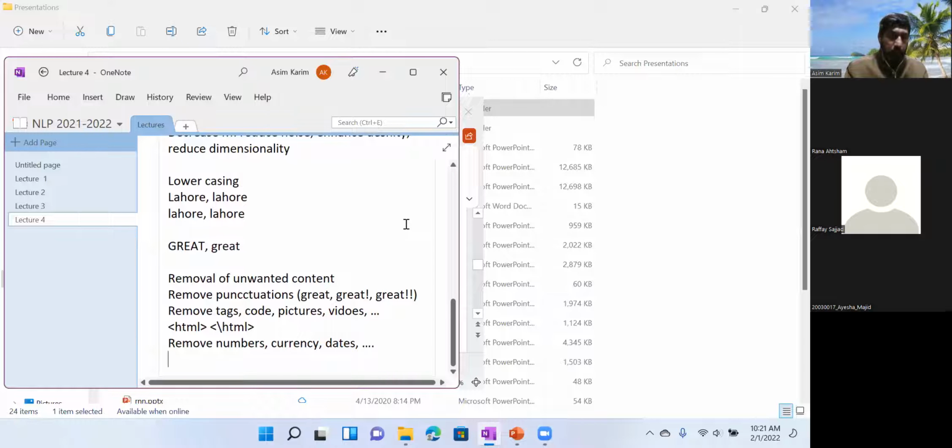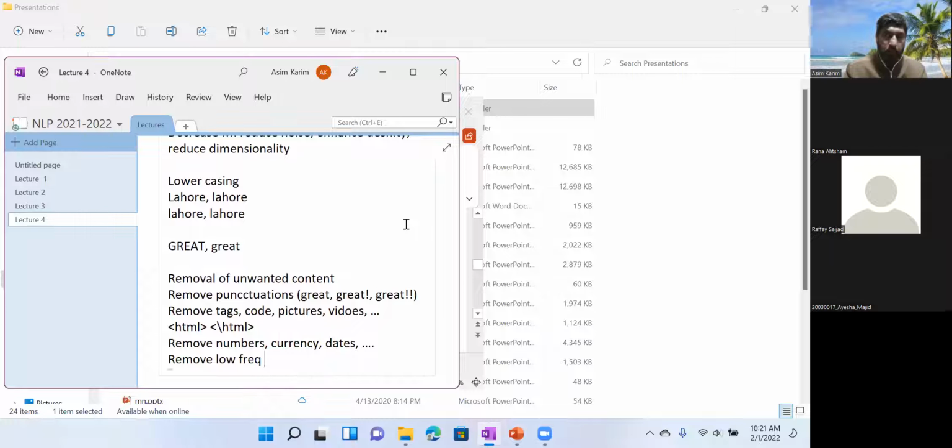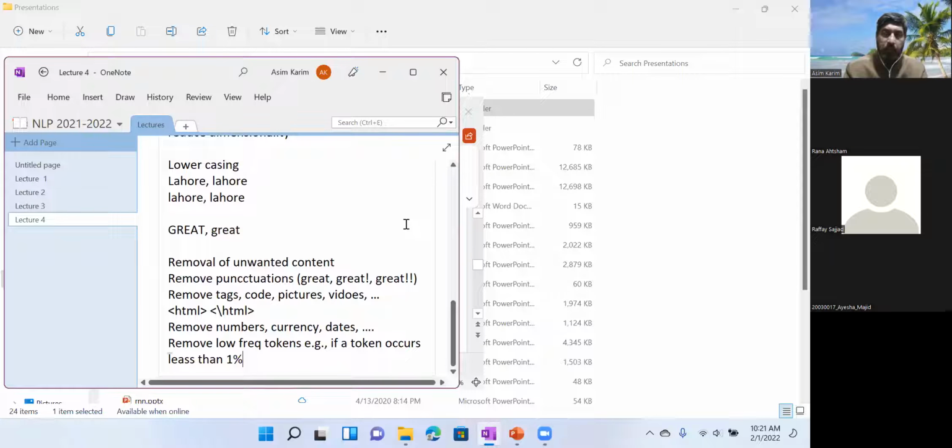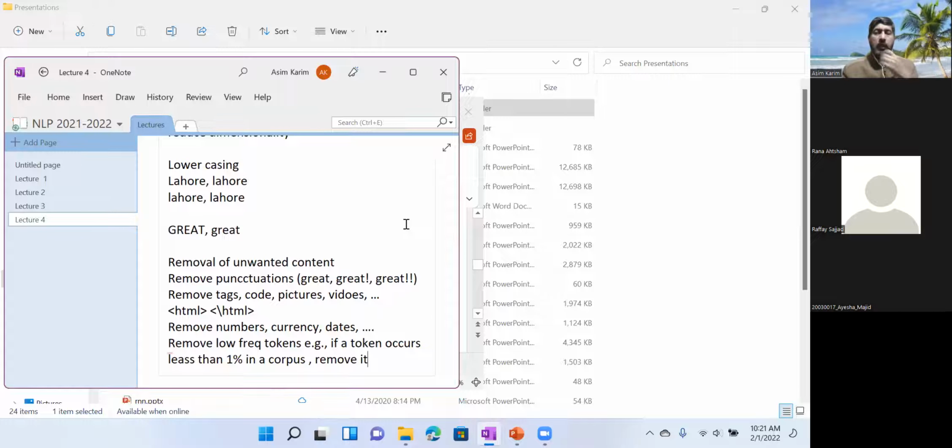So we were talking about removal. Sometimes we also want to remove low frequency tokens. So for example, if a token occurs less than 1% in a corpus, remove it. So again, this is a way of reducing the noise in your analysis.